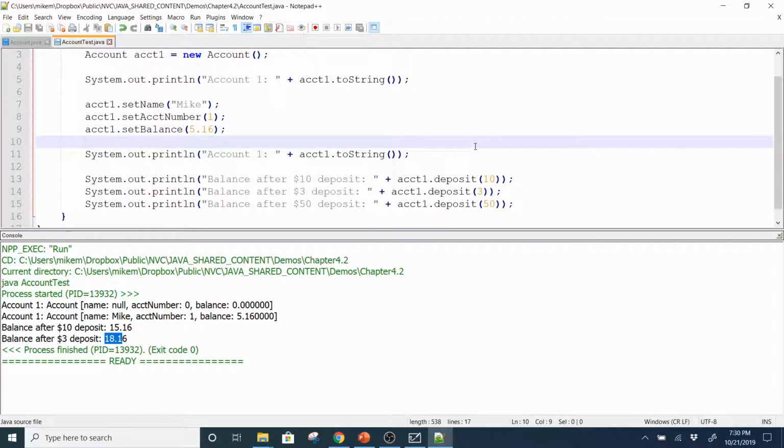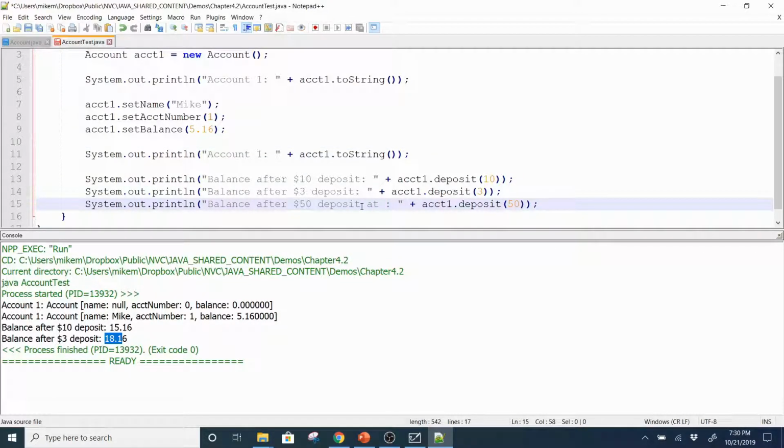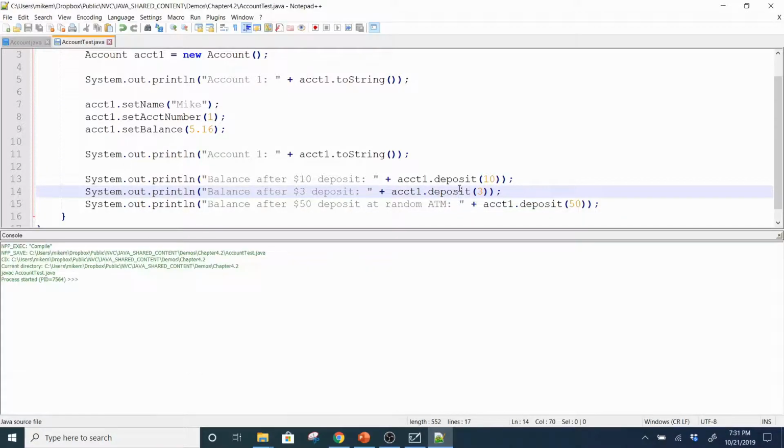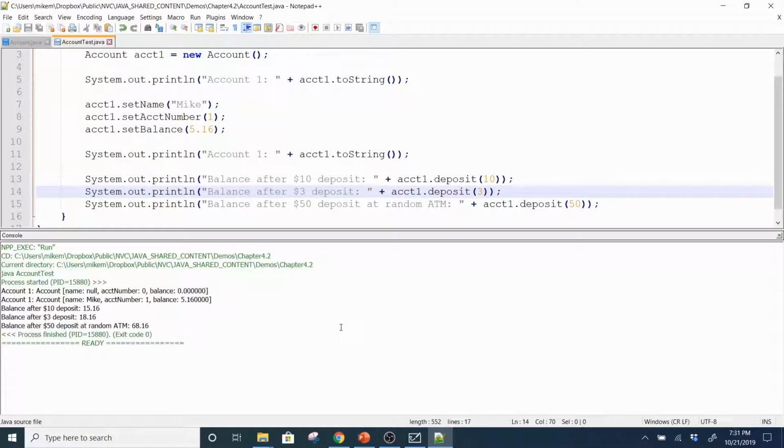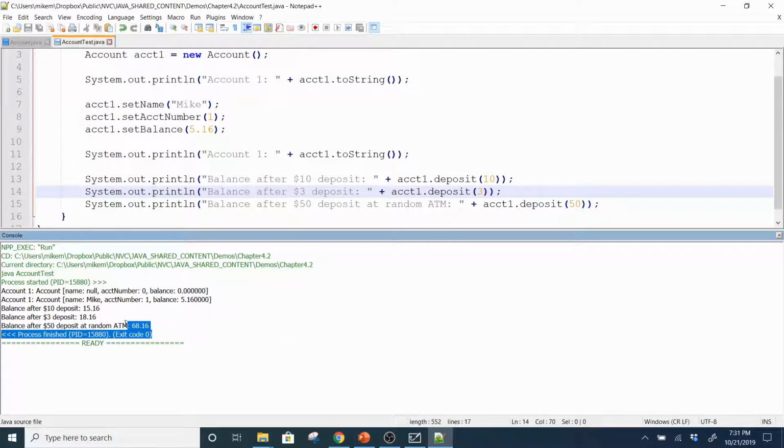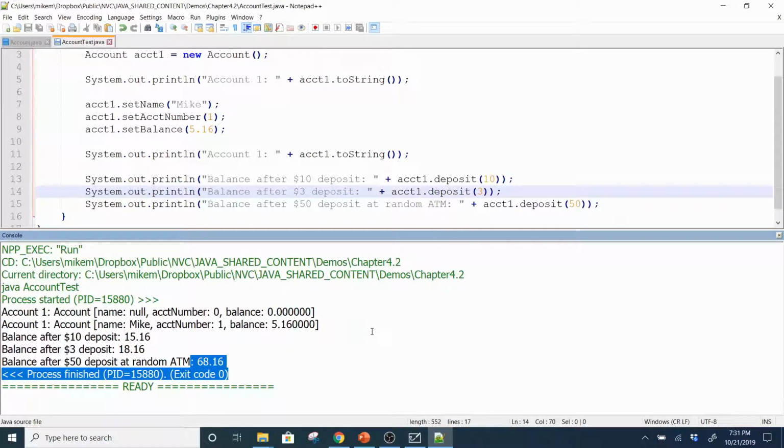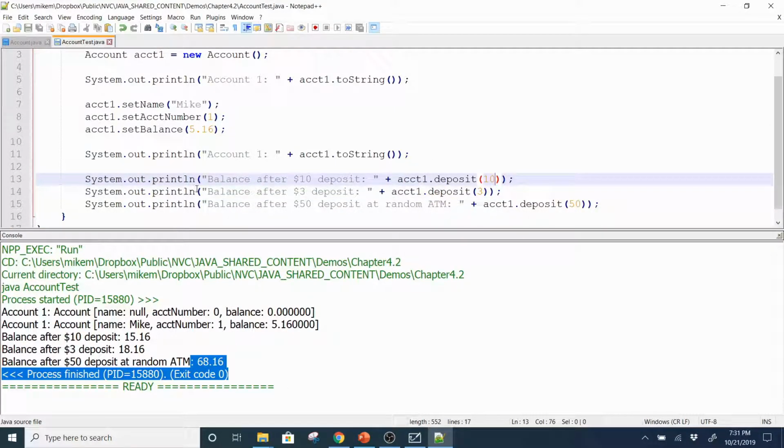yeah. All right, so I'm going to deposit $50, okay, but I'm going to say balance after $50 deposit at random ATM. Okay, I'm still calling the same deposit method, and you can see that it deposited $50. It didn't charge me a fee. The reason it didn't charge me a fee was because it was just me printing out that I deposited $50 from an ATM.